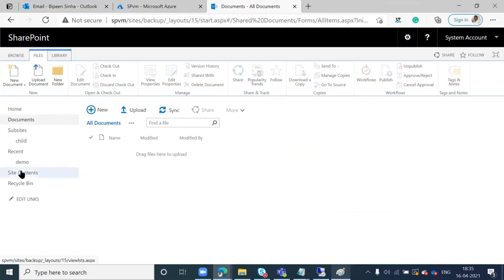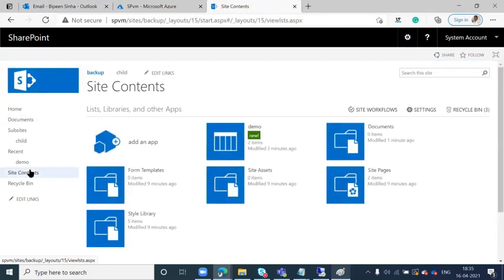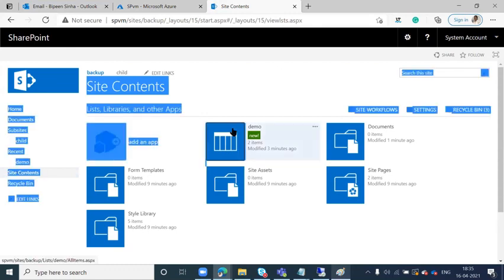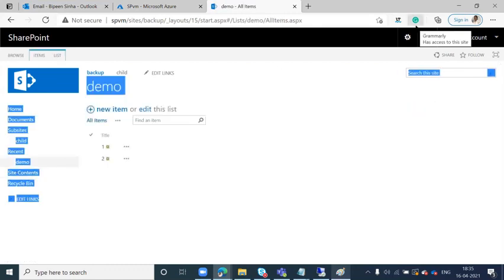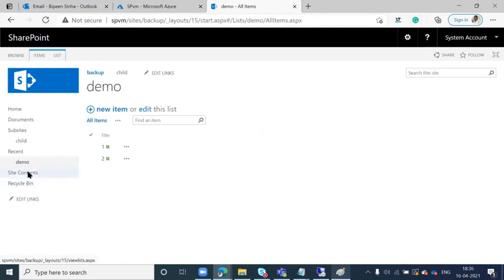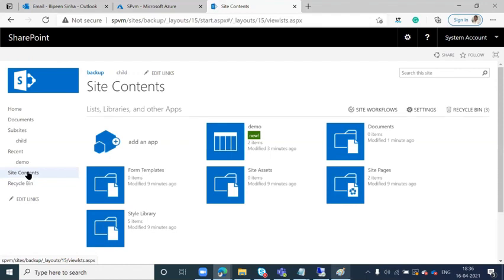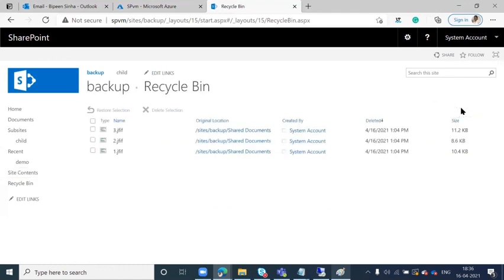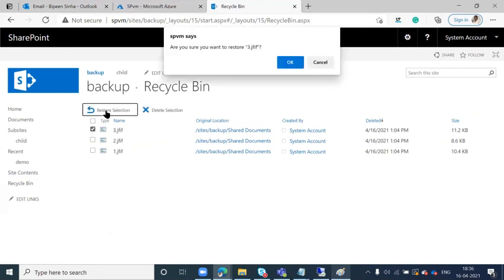Click site content. Now on the right hand side, on top, you see there is something called, okay, no worry. Try clicking site content again. Yeah. On the right hand side, we are able to see the recycle bin. And here I have 3 documents. Do one thing, select the first and click restore. Just say restore. Okay.